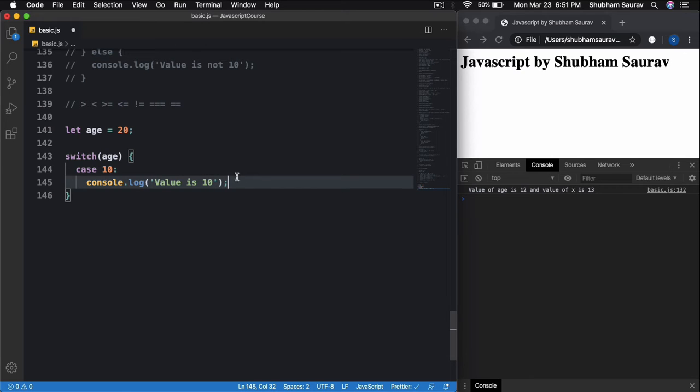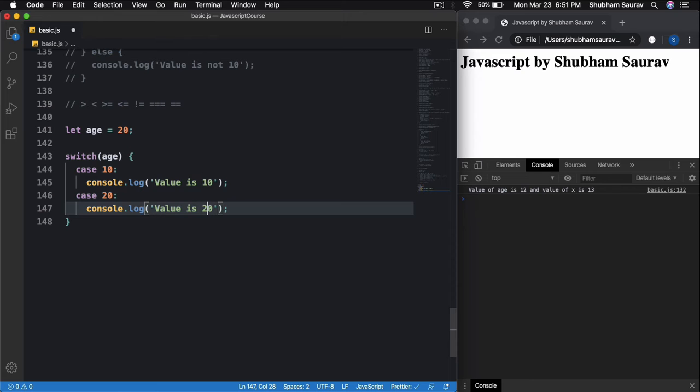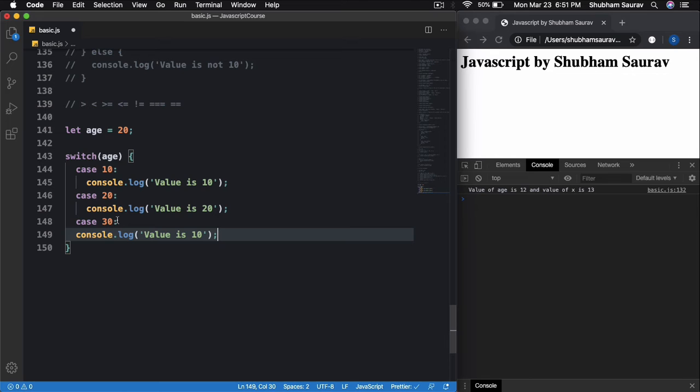okay, and then I will copy this line and I will check for another case. So if the value is 10, then print this, and if the value is this case, so if the value is 20, then print this, and I will change the value from 10 to 20 here. And if the value is 30, so if the case is 30 or the value is 30, then please do this. Okay, now if none of these statements are true, so if case 10 is wrong, if case 20 is wrong, and if case 30 is wrong, then do what is default.